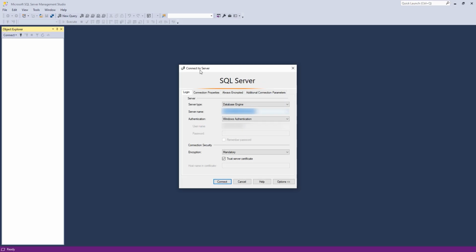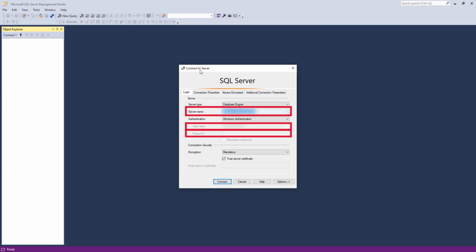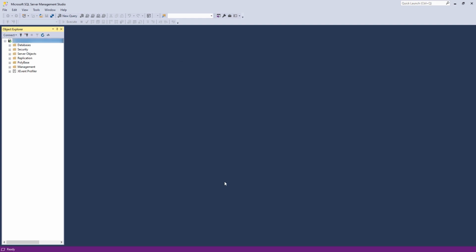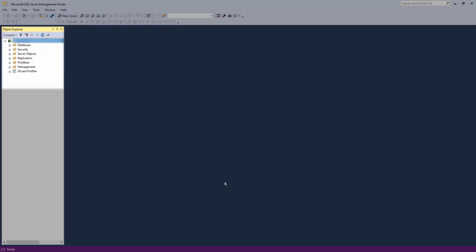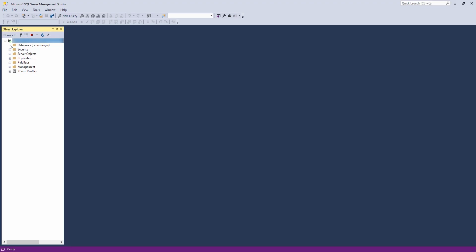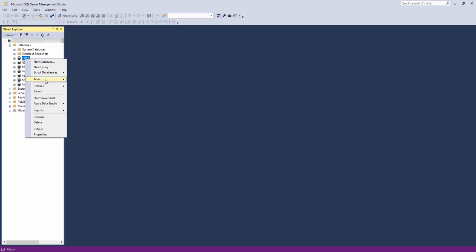Start by opening Microsoft SQL Server Management Studio. In the Connect to Server window, enter your server name, username, and password as required, and click Connect. If the server connects successfully, a folder tree is listed in the Object Explorer panel. Expand Databases and select CIPE. This is where your CIP database is stored. Right-click and select Tasks, Backup to start creating the backup.